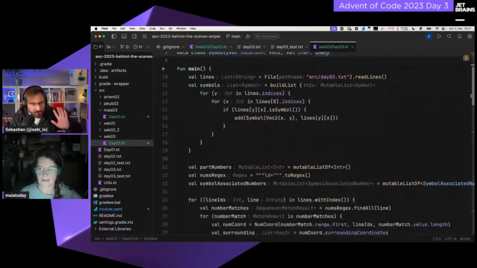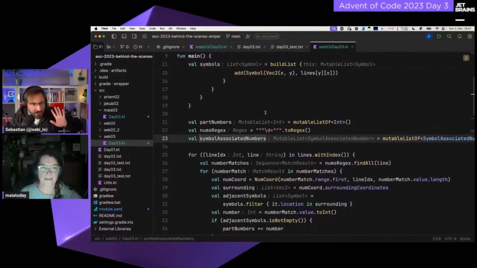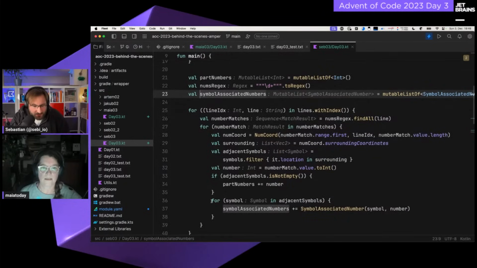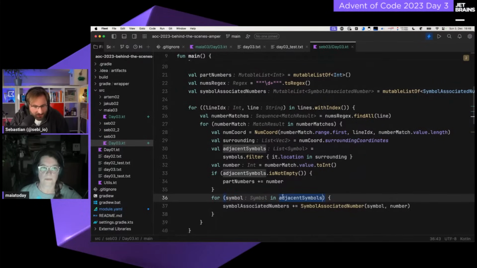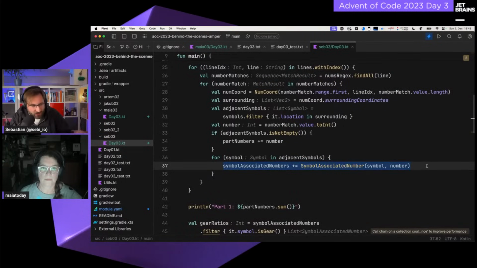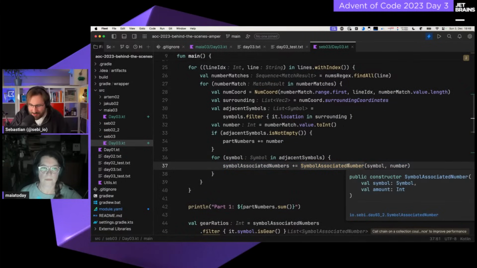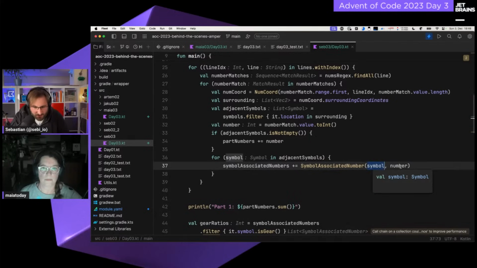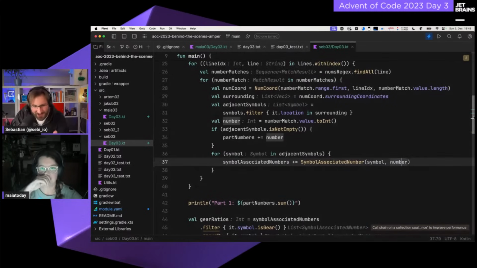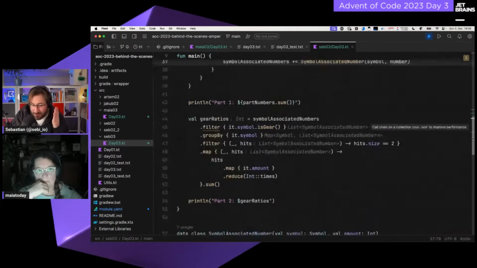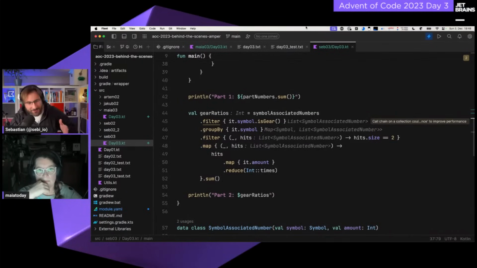So what we can instead do is we'll just keep track of all the symbol associated numbers. So this is kind of the inverse relationship. Whenever we see a symbol in the surrounding area, then we'll just add a pair. In this case, it's just a type safe pair, but it really is just a pair of a symbol to that specific number. And then when you do that, you finally have all the information that you need, and you can massage this a little bit to arrive at the final result.